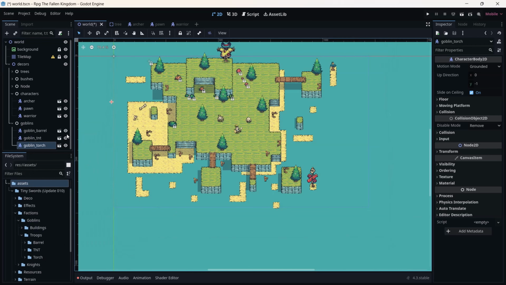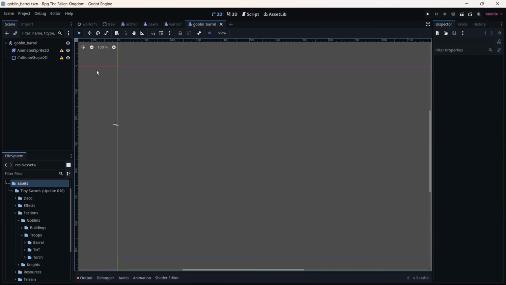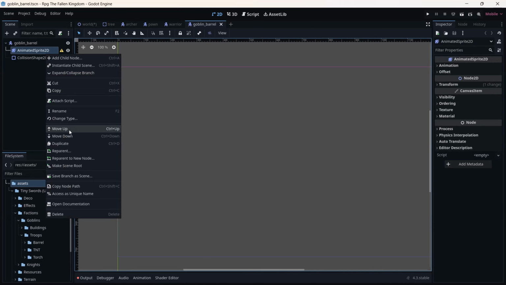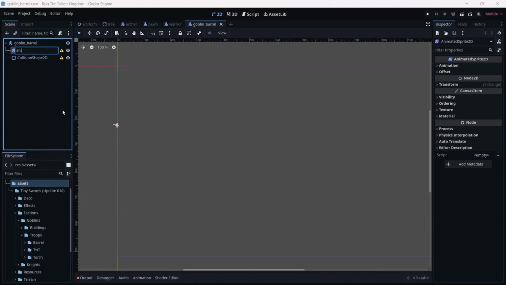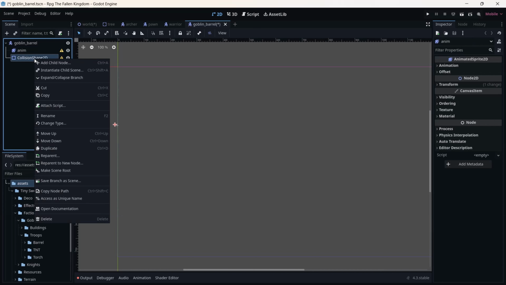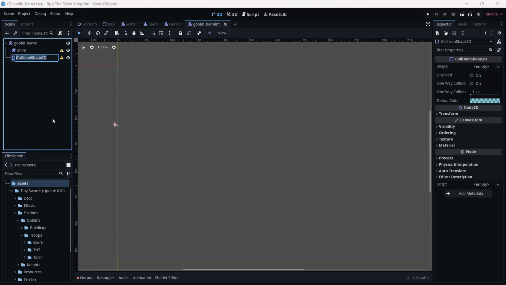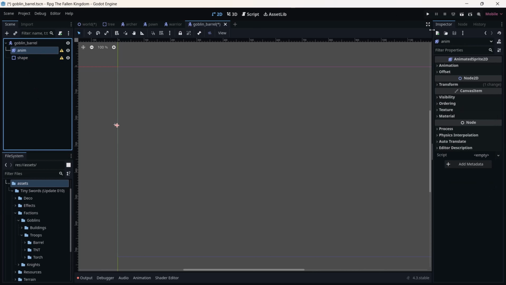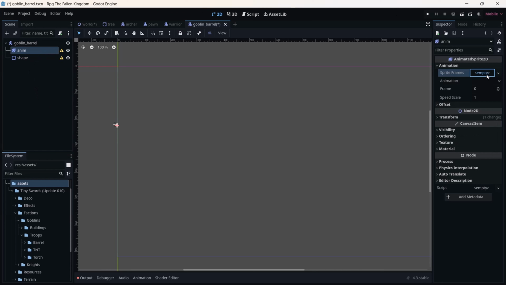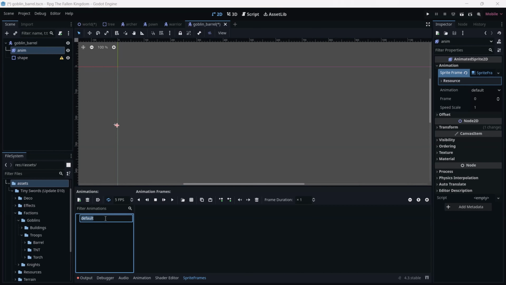Now we are going to add some animation and the shape to it. So do the same as we did for the last ones. Rename the animation to anim, the collision shape 2D to shape. I usually use these short names for my coding part. You're going to see why I'm choosing to use a shorter name, especially for the animated sprite 2D, which is too long, so I rename it to anim.